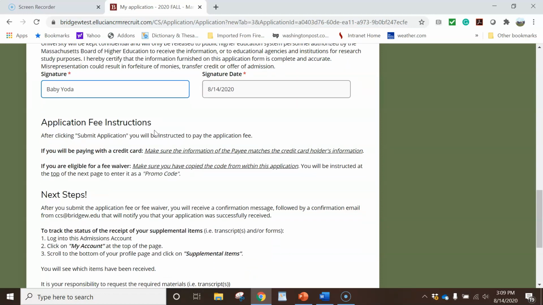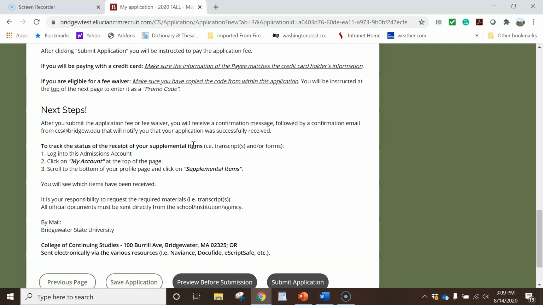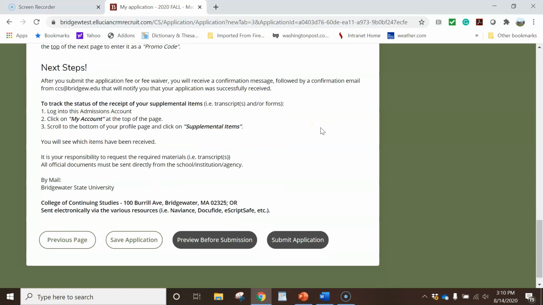And I come down to application fee instructions. So once I submit the application, you'll go to an area where you can pay online the $10 application fee, or if you have an application waiver that you've received from Continuing Studies, you can submit that waiver. Okay, and next steps, after you submit the application fee or the waiver, you'll receive a confirmation message followed by a confirmation email from Continuing Studies that will notify you that your application was successfully received.